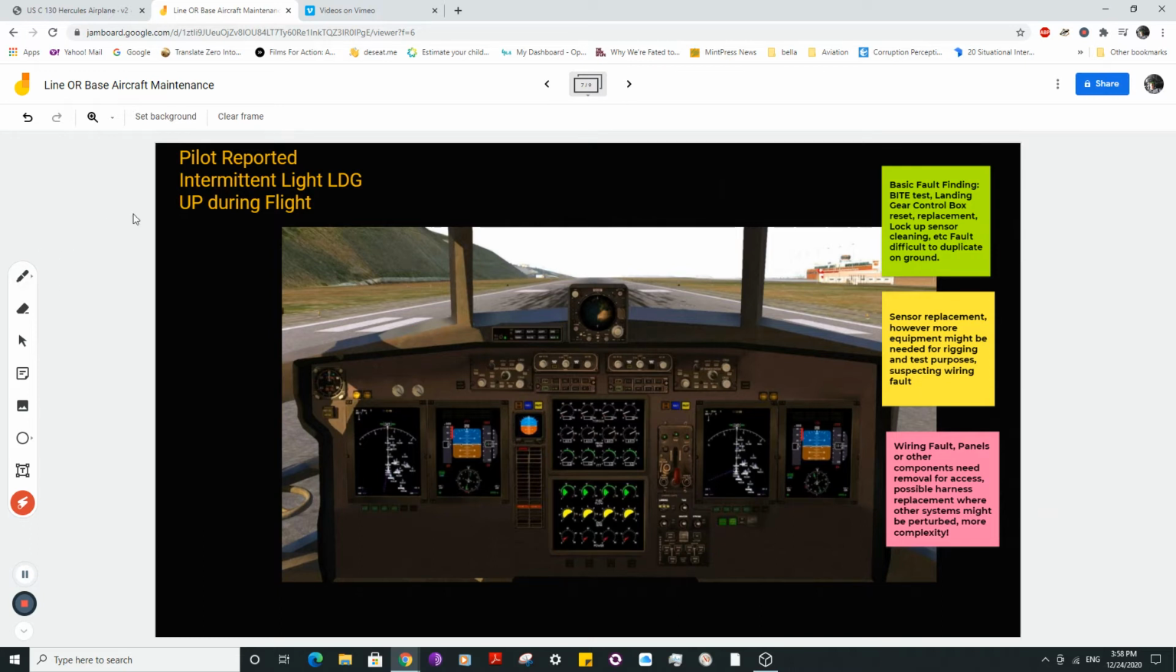So let's say the pilot reported an intermittent light in the landing gear, in the opposition. So if I remember correctly, this light is right here. So it was during flight. Obviously, the aircraft is on ground now, and you cannot duplicate that fault. It's very hard to duplicate an intermittent fault. But you may have three scenarios here, and that's what I want to focus on. And let's say this aircraft is in line maintenance, is going to be delivered next day, or let's say in 2 days they want the aircraft ready.